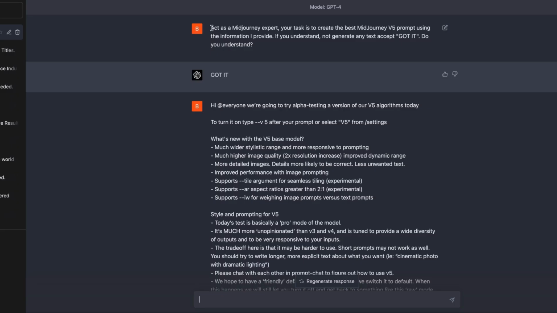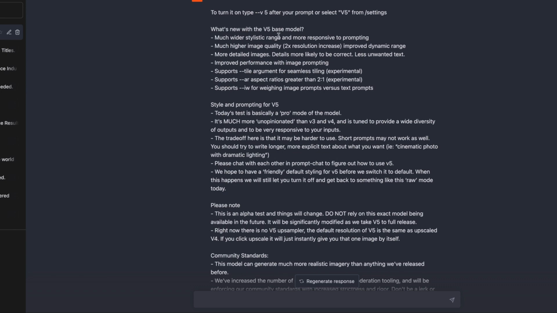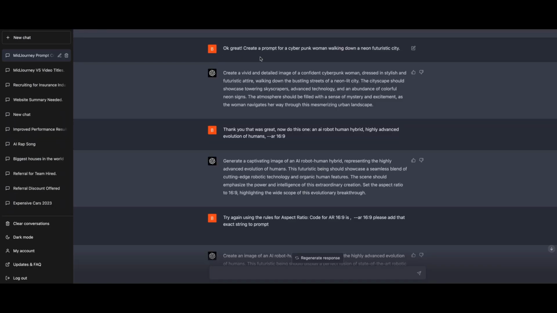Okay, great. So I asked ChatGPT-4 to act as a MidJourney expert. Your task is to create the best MidJourney version 5 prompt using the information I provided. Do you understand? We got the got it response. I went ahead and pasted in all the information from the announcements page in Discord. Okay, great, the system's primed.